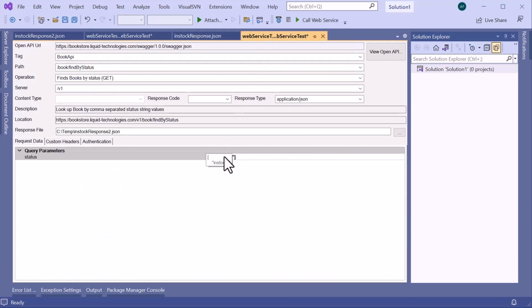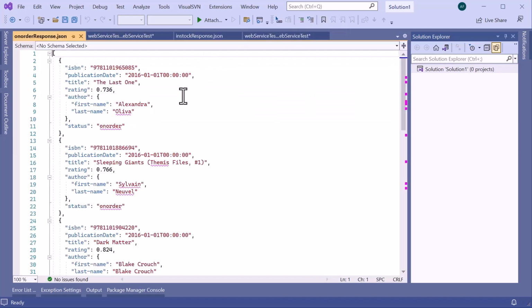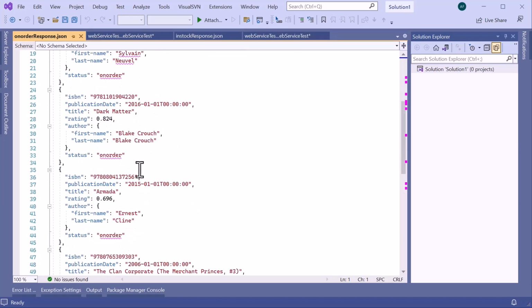If we change the status to on order and we change the response file name to on order response, now when we make the web call, we'll see only the on order books, and this now includes the Dark Matter book that we changed the status.